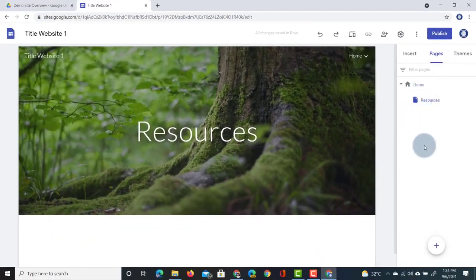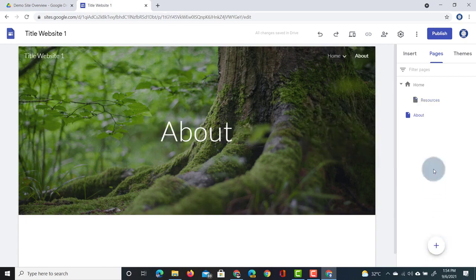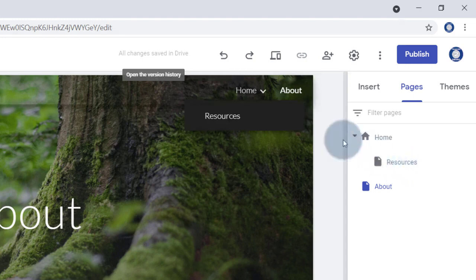We can also add another top level page. So let's add another top level page and call this About. And as you can see here on the right hand side in the page selector, Home is on the same level as About. Resources, however, is slightly indented, and that's because it is a sub page. You can see that here in our navigation, Resources is under Home. About is a top level page.